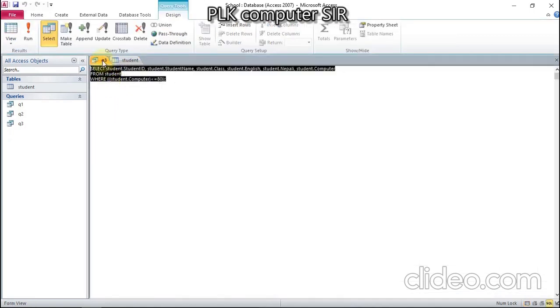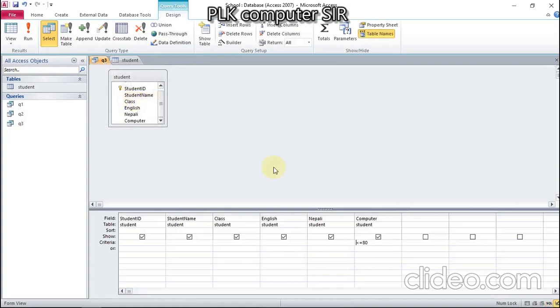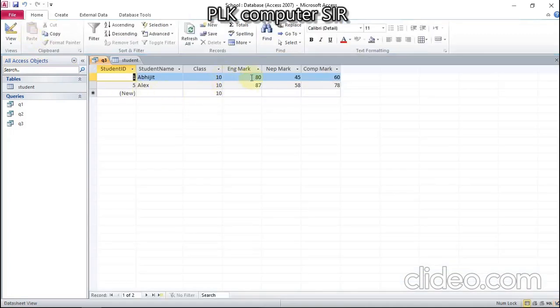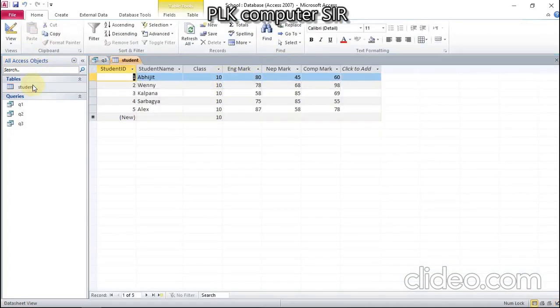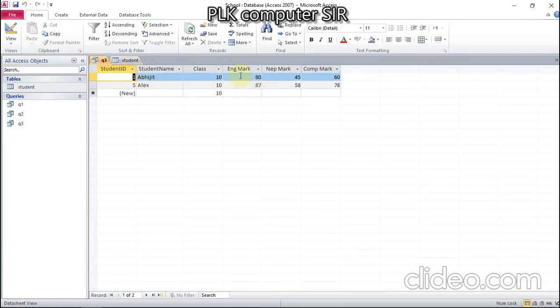I'm sorry, design view. I'm extremely sorry, I did this for computer. I should do marks greater than or equal to 80 in English. Sorry for that. So when I run, look, we have 2 students, so you can check in the table. One is Avijit, another is Alex. So we have only 2 records greater than or equal to 80. I will save it. If you want to modify, then you can go to design view.